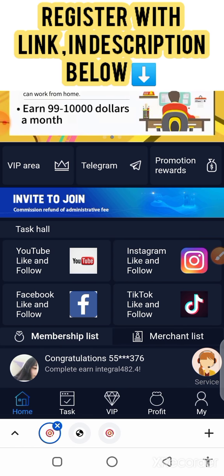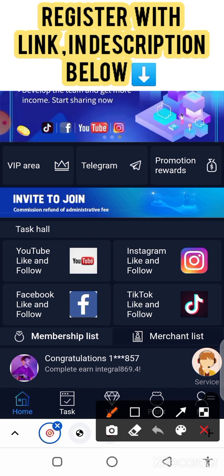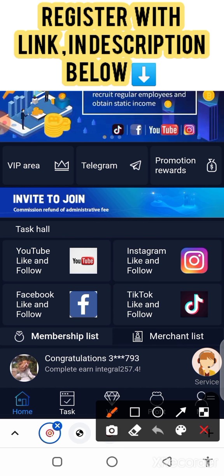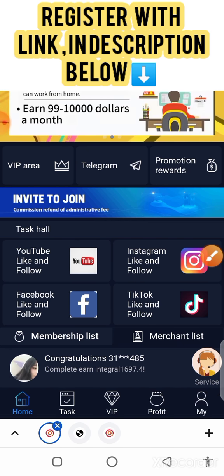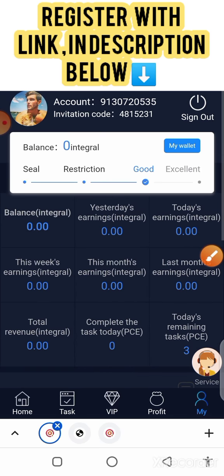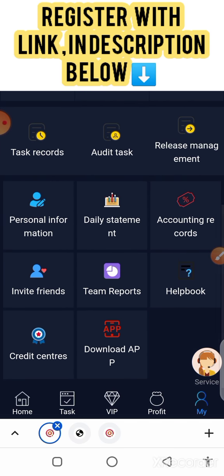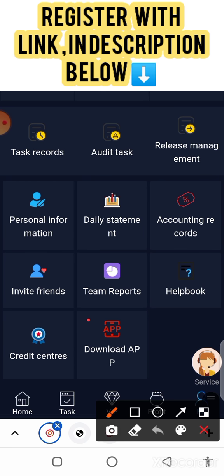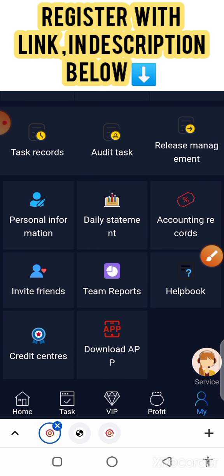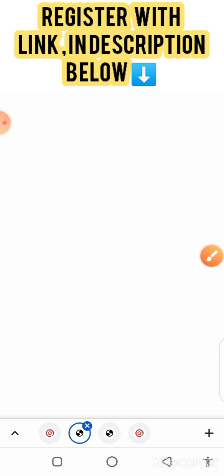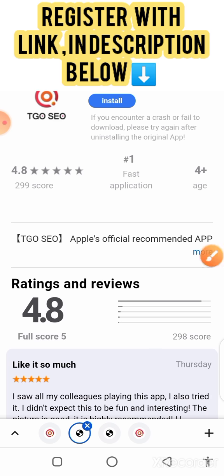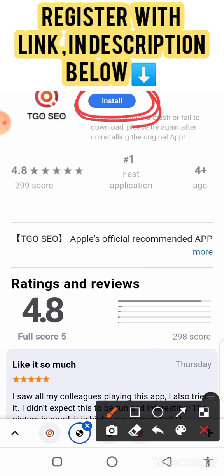When you go to your account, you click on my, and you scroll down. You'll be able to navigate this platform smoothly when you download the application. So you tap on download app, and when you click on download app, you next click on install app.